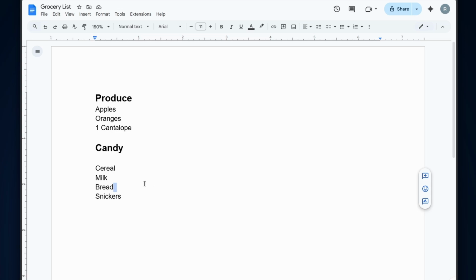Very good. So now we need to put Snickers underneath the candy section. That way we've got everything in its own category. Now we could just click underneath here and type it again, or we could just copy it. So let's do that. Let's left click right after Snickers, highlight it.